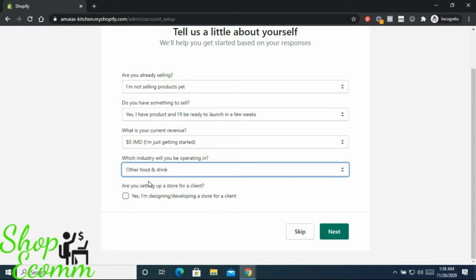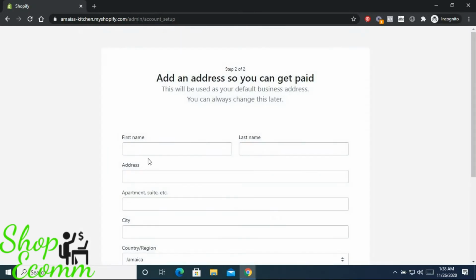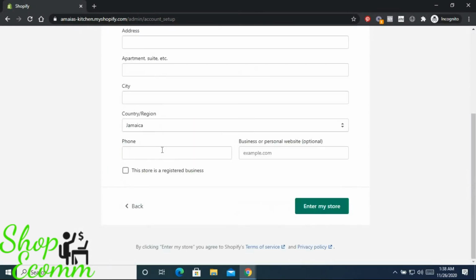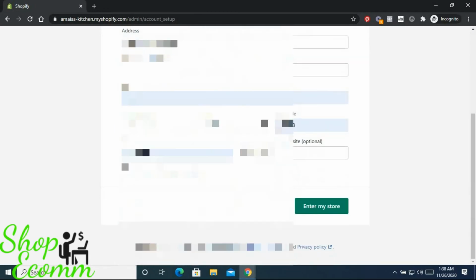Okay, are you setting up your store for a client? You use this option if you want to set up a store for a client, and you can skip all these questionnaires. It just helps Shopify to get a better profile on you. And you click next. You enter your name and address. So I'm using my US address. So let's use that one. I'll change this in a bit.